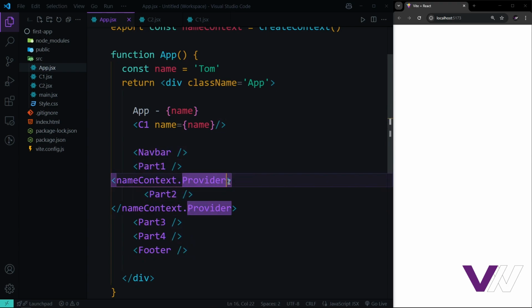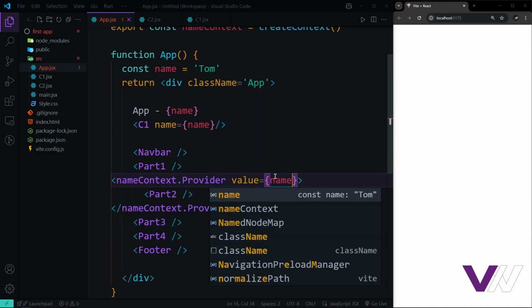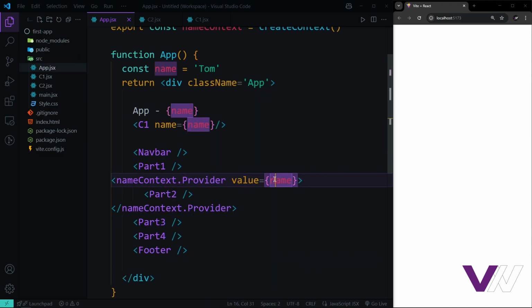And here, another thing that we should pass is this value. This is basically the value of the context and variable that we want to send to our application by the name of nameContext. For example, in this case, let's say again we want to pass this variable of name. So we pass this name just like this right here. And we can access this inside of this part 2.